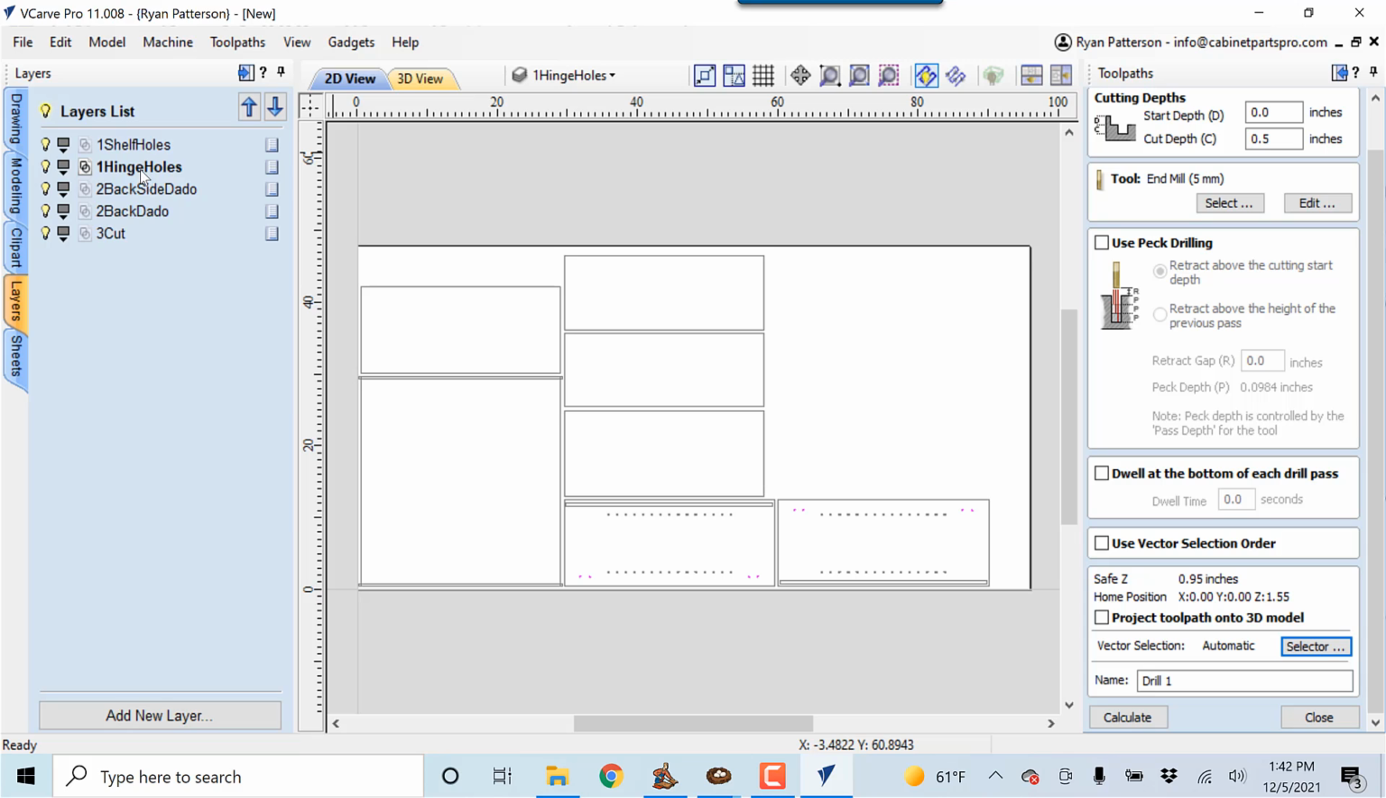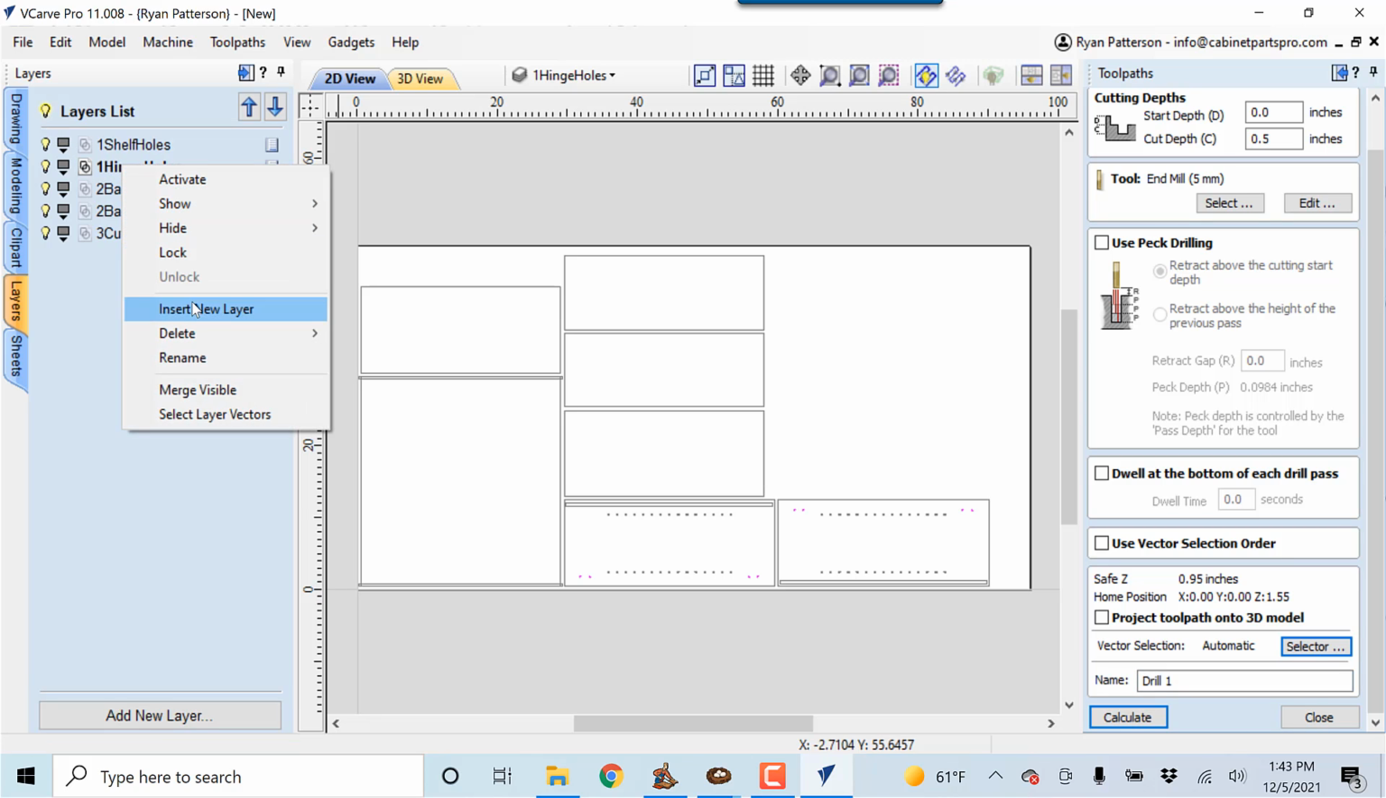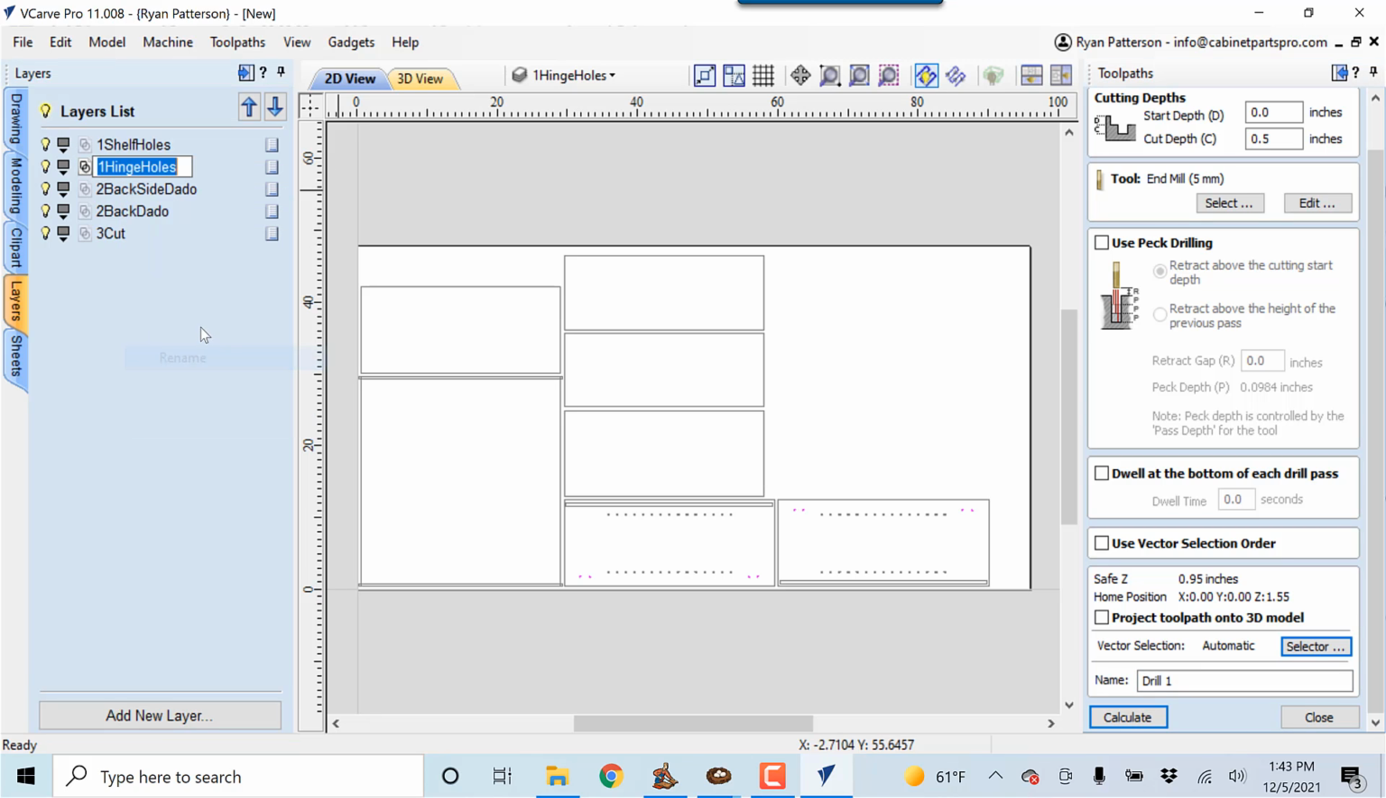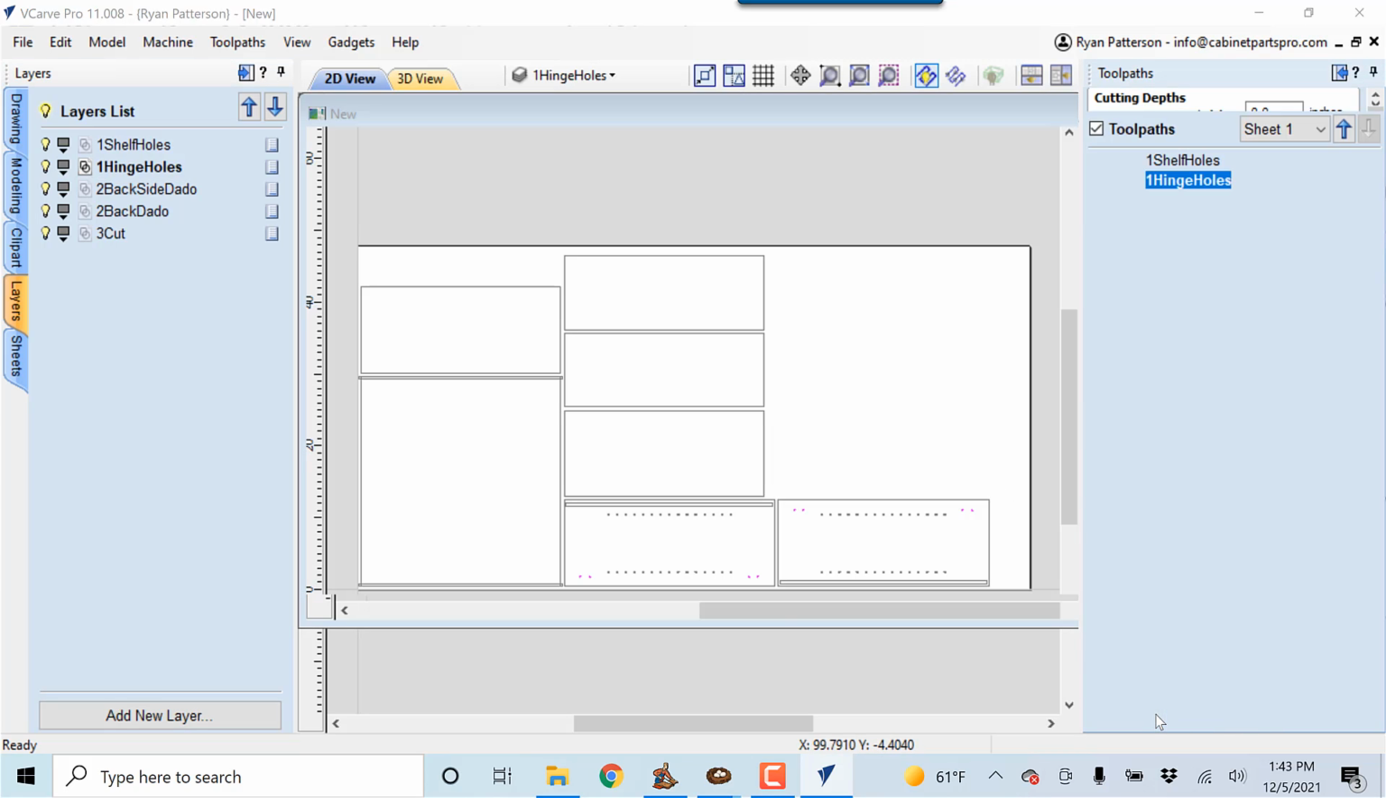And again, I'm going to give it the same name, Control C, and then a Control V. So rename, Control C to copy, give it a Control V to paste, and clicking calculate.